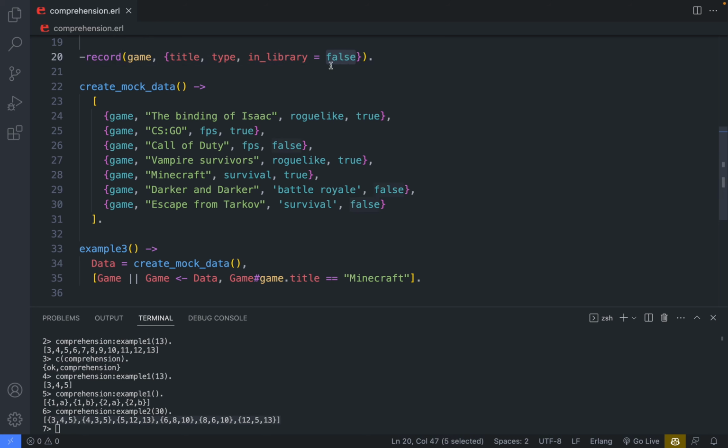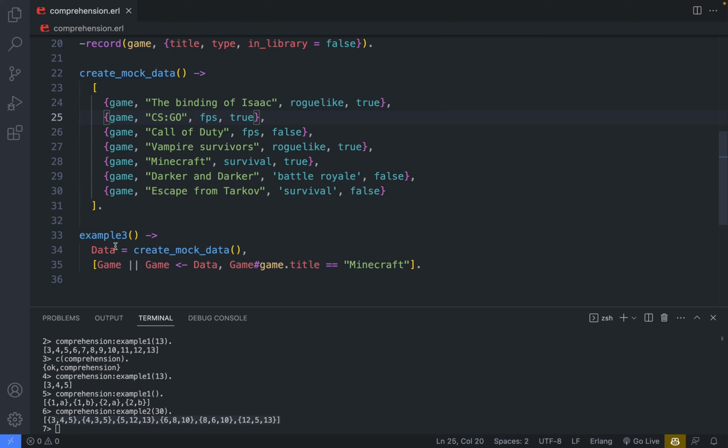And here's the last example, where I created firstly a record game with fields title, type, and in library with a default value of false. Here is the function which creates mock data. That's just a list with many game records. And the function which uses data from create mock data. The data is my generator here. The variable is game, and the first filter is that the game title has to be equal to Minecraft.